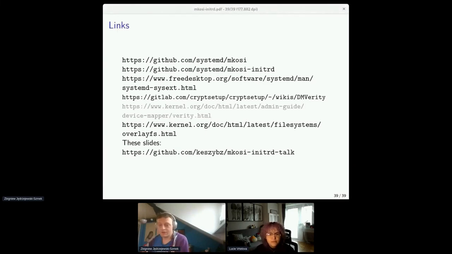Because right now we have the situation where some parts of the stack are shared between distributions, in particular systemd and all the units and the higher level programs. And the initrd generation is one of the few remaining things which are significantly different between distributions. And I think that with this approach, we can unify things. Well, if we convince other distributions to use it, but we'll see.